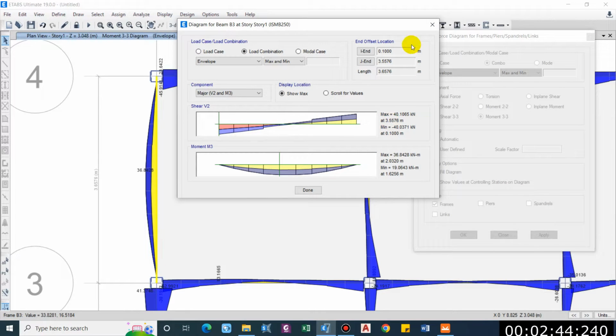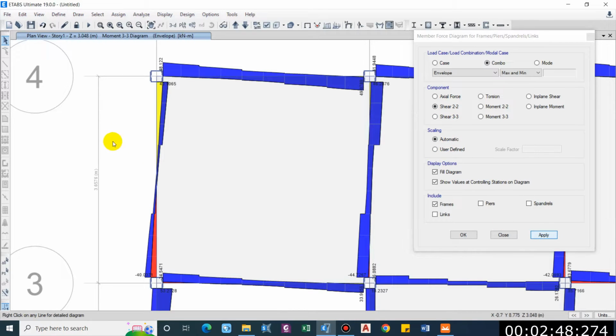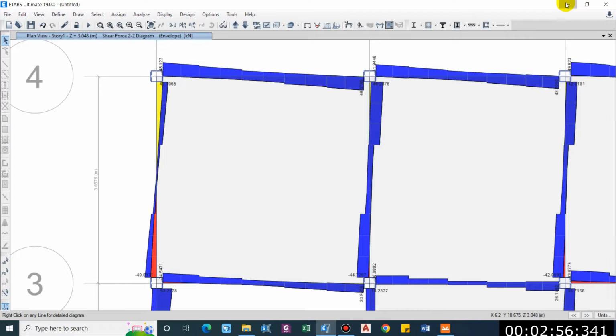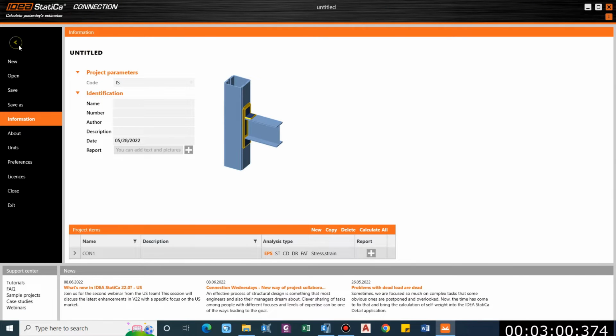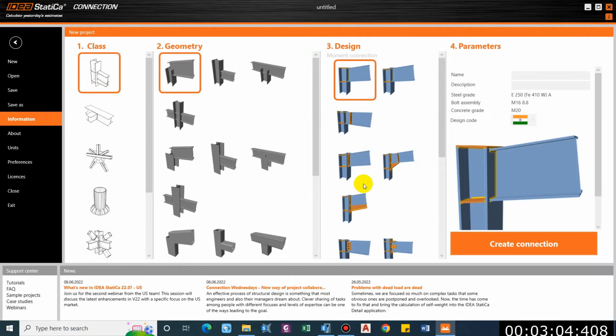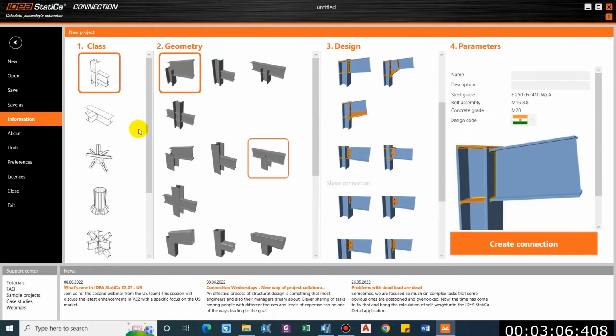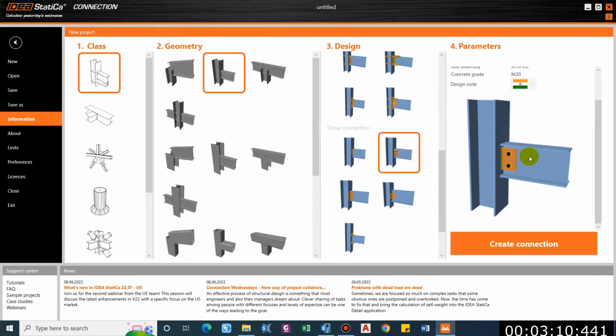So we have a shear force of 40 kilonewton over here. So we'll design a shear connection now. So let me add a new type, and we'll directly use a shear connection from the template. We can use this option.